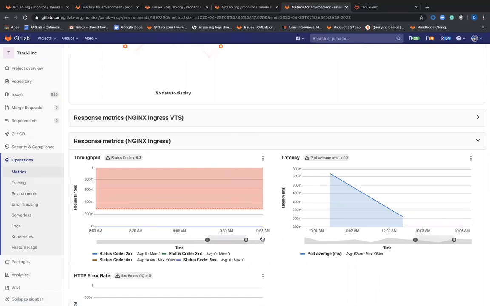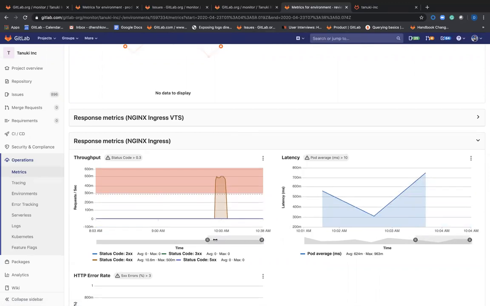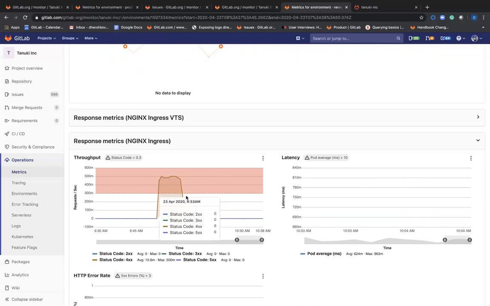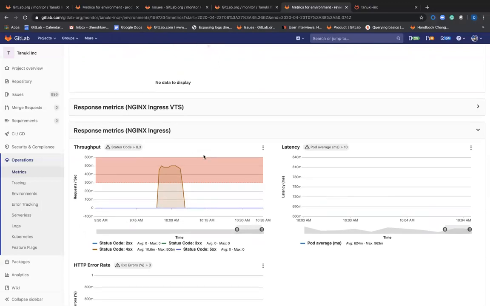Oops, sorry. So I'm trying to focus as much as I can on the error because it will help me in my investigation. I can see the start, I can see the end. It starts around 9:54 and ends at 10:03. Okay, so what do I do next?